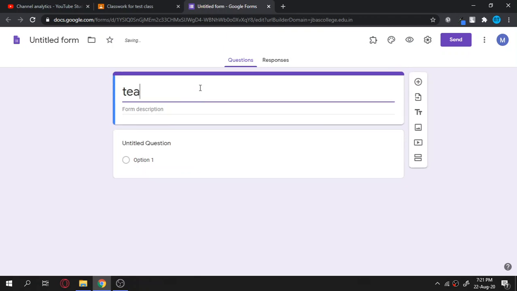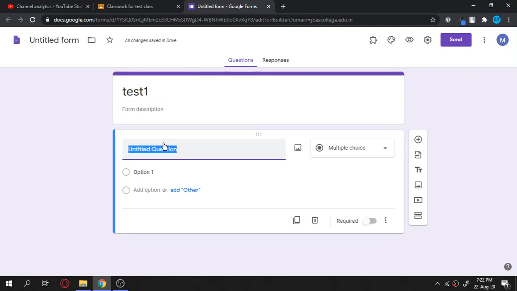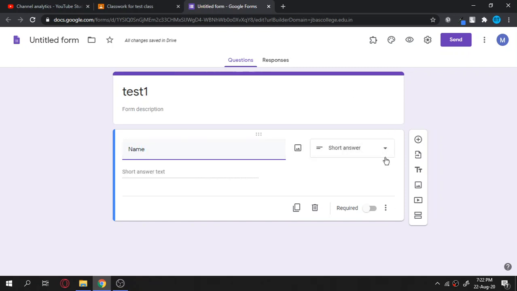Now I am going to create the test. Test 1 is the test name. I am giving some instructions for this, and I am setting the questions. Initially I want the students to enter their names, so I am giving the instruction as give the name of the student. I am making this a short answer, and making it mandatory.